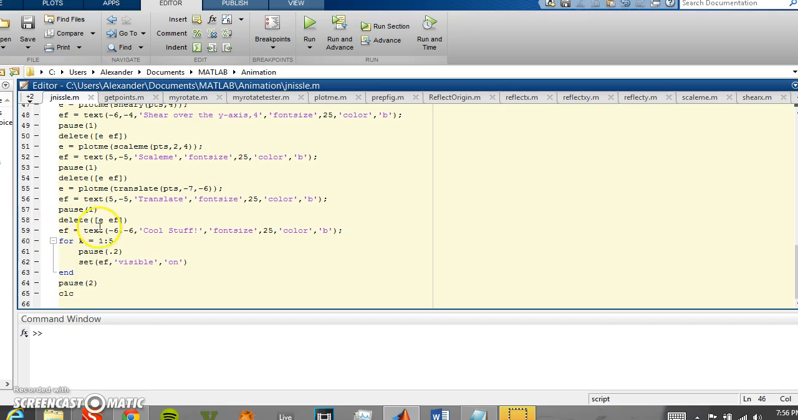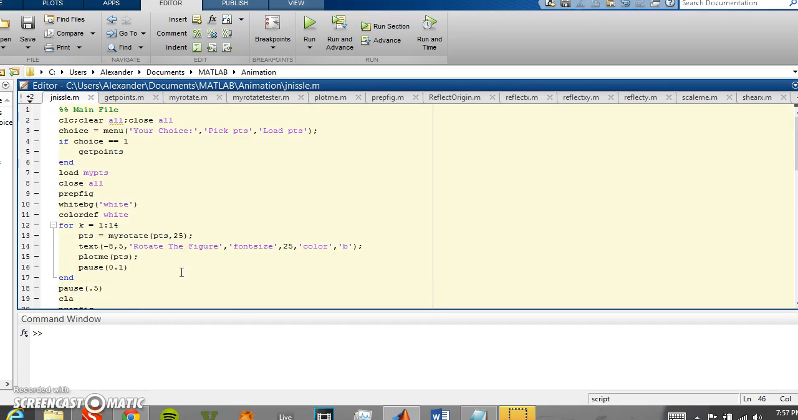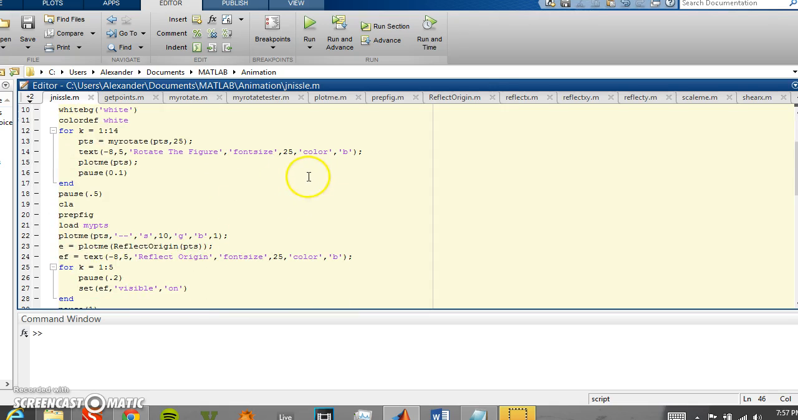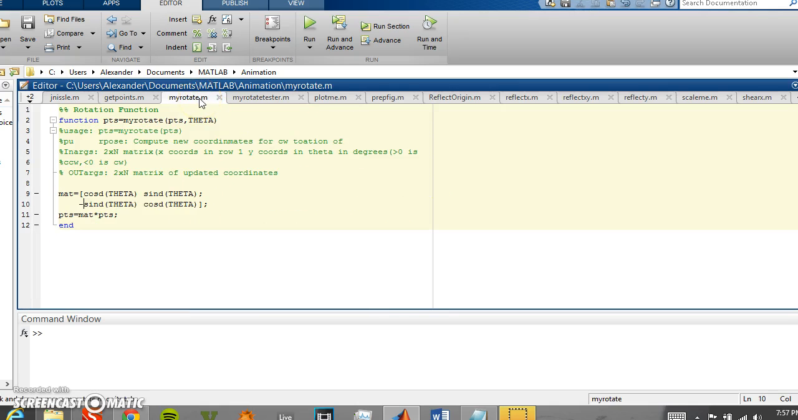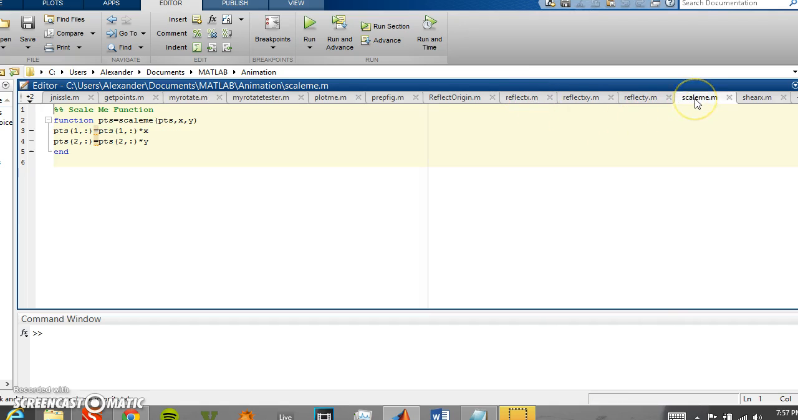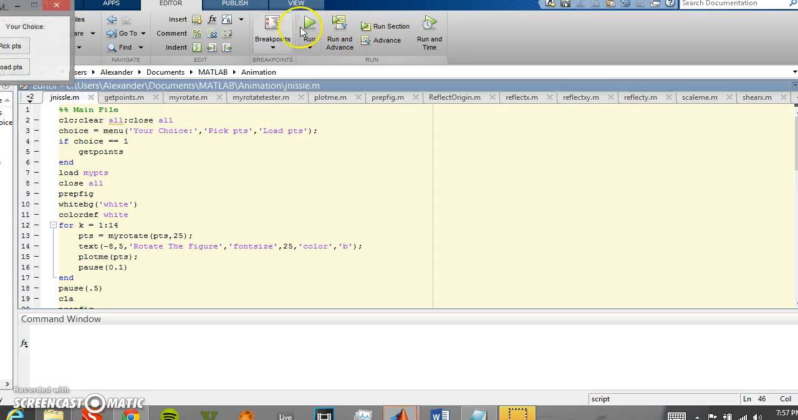Alright, at the very end it'll say cool stuff, the font size of 25 and a blue color. Really, other than that, that's essentially the basis of our animation sequence. We've done a lot to change the format as well as the direction of some of these functions, like myRotate, which we've made in the clockwise direction, and then we've decided to scale at different values and shear and translate at different values. So I'm going to run it one more time, just to give you a closing here.